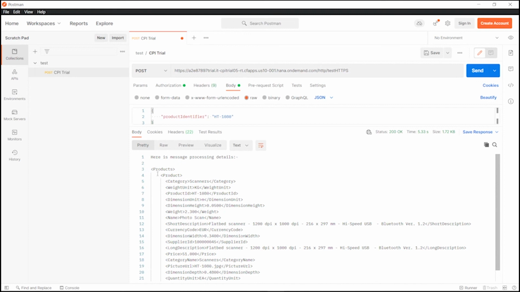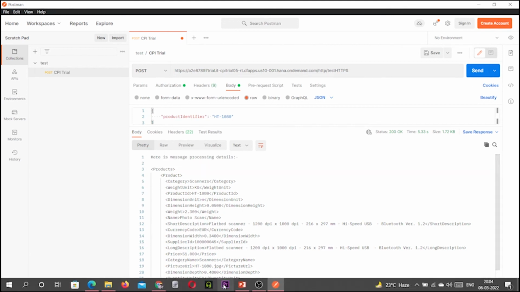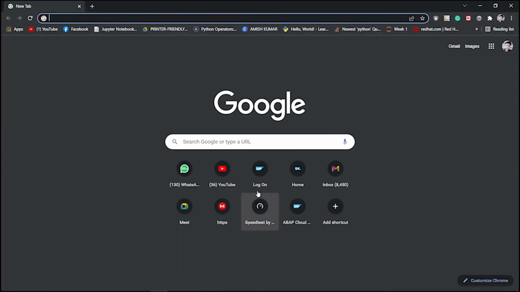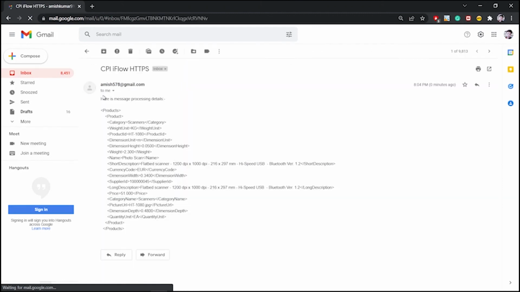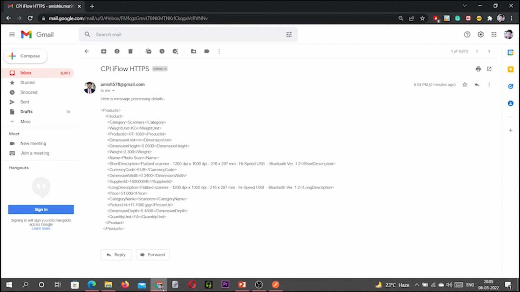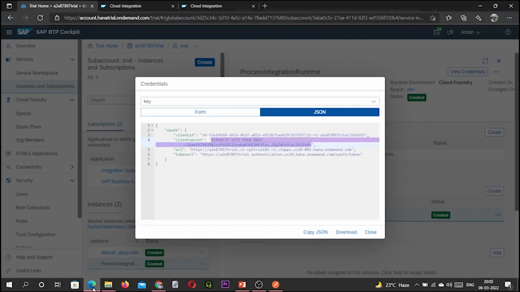So I will show you, it is being sent to my mail also. Here is the message processing details. So these things actually have been sent to my mail. Let me open my mail. I think I would have got a mail for that. Let's check. Yeah, you can see CPI iFlow HTTPS, and I have got it recently. Here is what I added in the body. You might remember this, and this is the content of in dot body. So this is how you can use the HTTPS adapter.